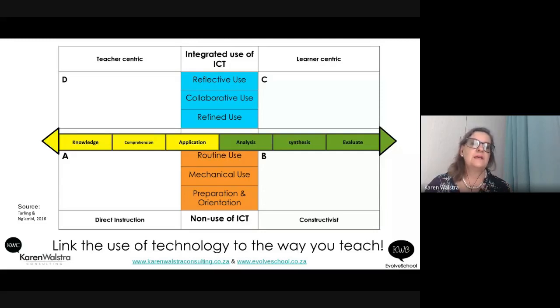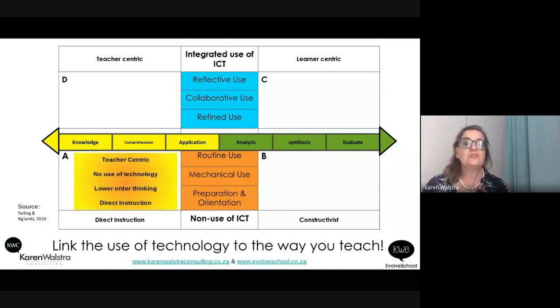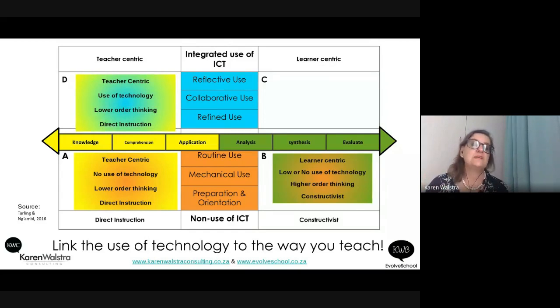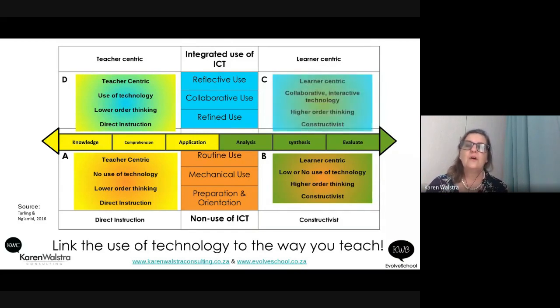Dr. Tarling and Nkambi came up with this wonderful process in terms of how do we think about our teachers and the way that we teach. They said if we're teaching from a direct instruction point of view and not using much technology, and probably focusing on lower order thinking, the next teacher might be going into higher order thinking, but still not using much technology. The fourth teacher might still be teacher-centric, but using technology and maybe still focusing on lower order thinking. Whereas where you want your teachers to be is looking at a collaborative, interactive use of technology.